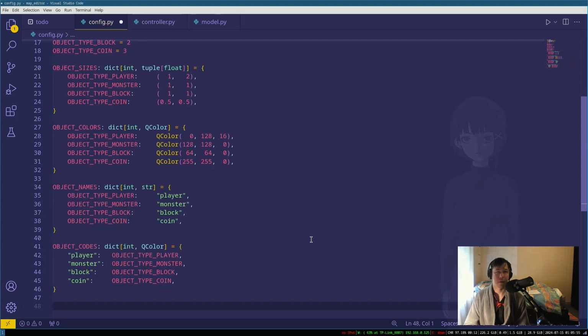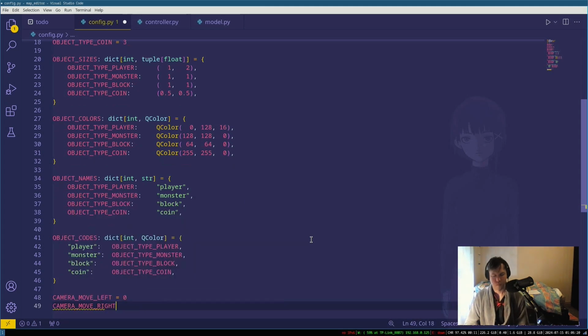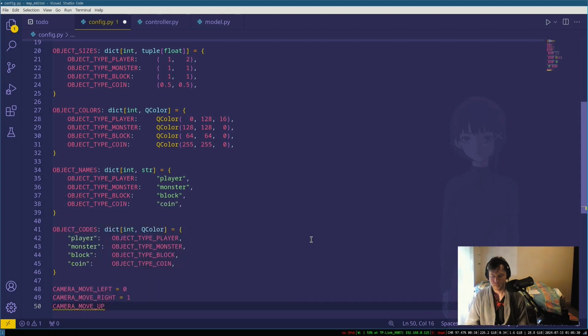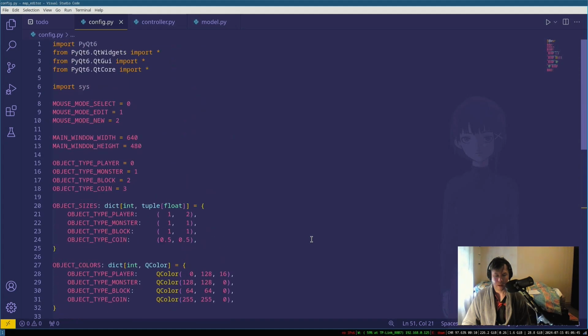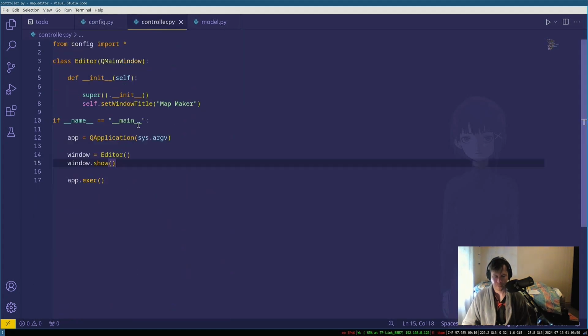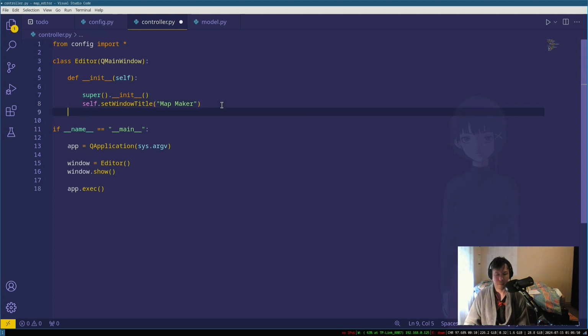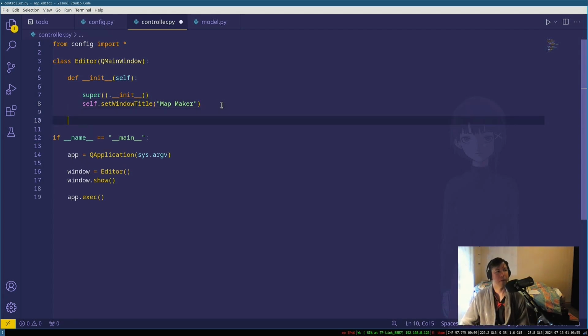I'm also going to define some codes to represent the movement actions that the camera can take. Okay, and that's all the constants that I'm going to use. So now I'll go back to my controller and I will give this another method. And that method is going to reset the state of the controller ready to begin designing a new level.